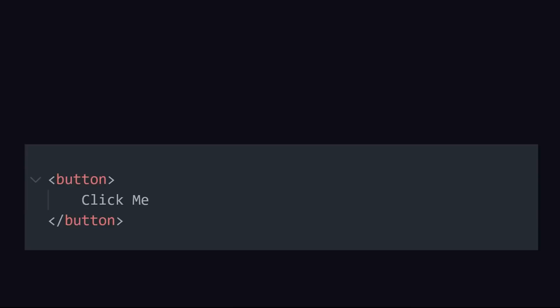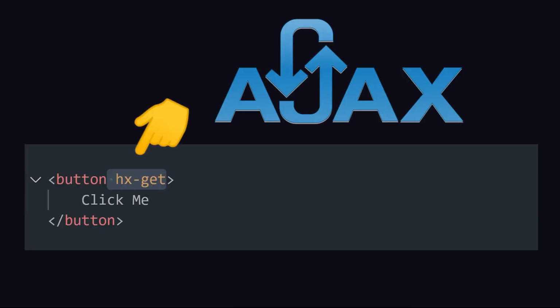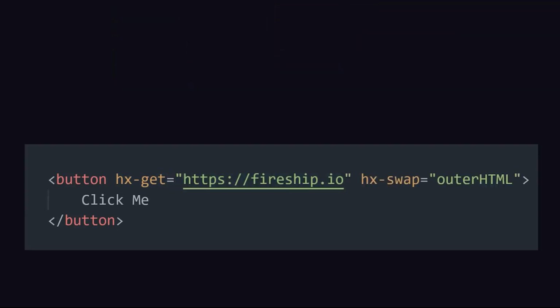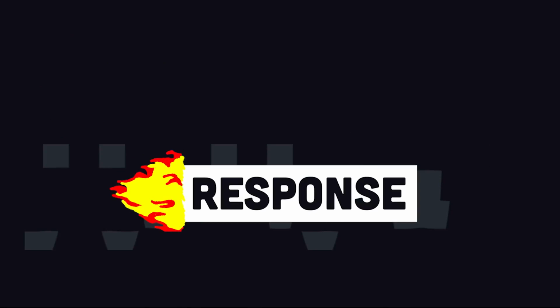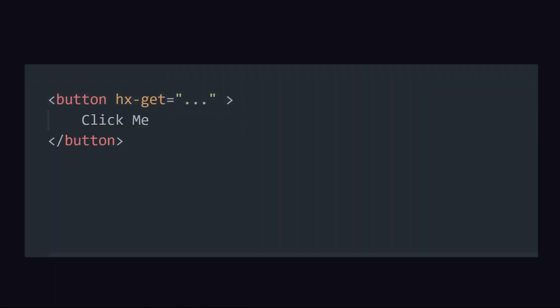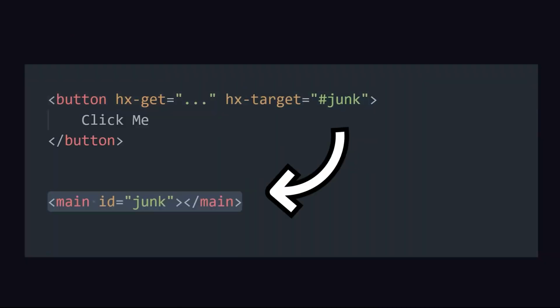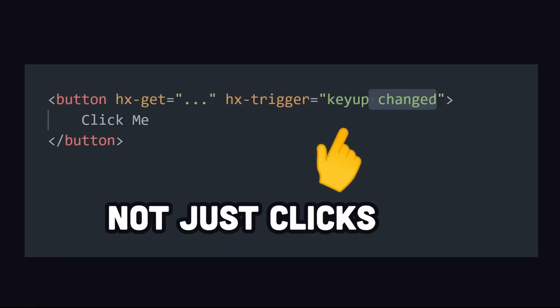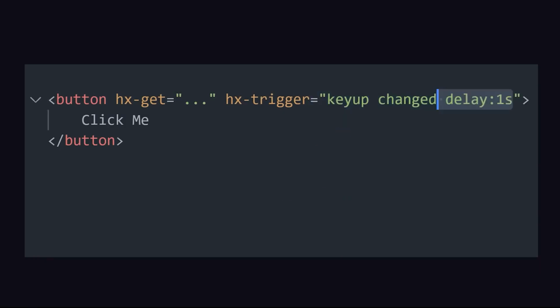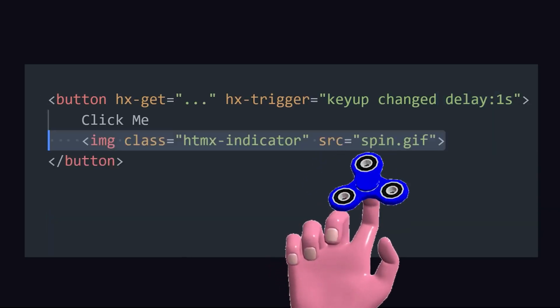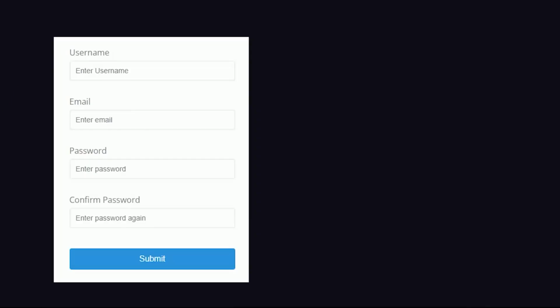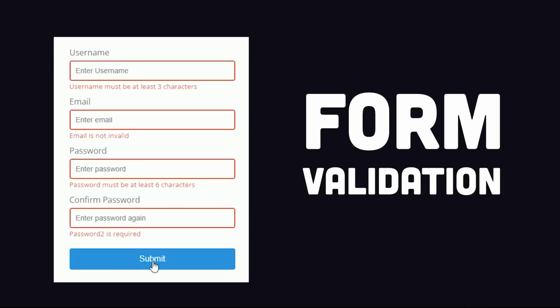It gives you the ability to make a request to the server from any element by providing an attribute with an HTTP verb and the URL endpoint on the server. It'll take the response from the server and replace this element asynchronously, or it can specify a target to replace a different element on the page. It can also customize the event on which it's triggered, along with modifiers like delay and throttle to control the way the request is sent. It keeps track of the loading state so you can show a spinner, applies CSS transitions for animation, and builds on the HTML validation API to validate forms.